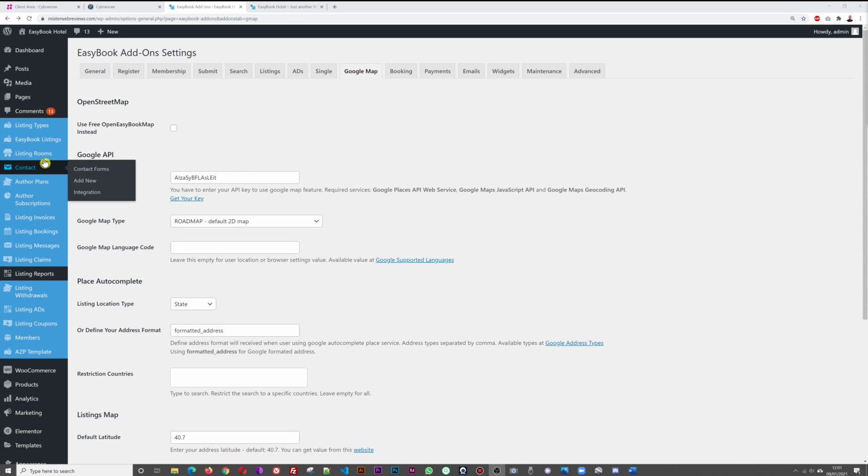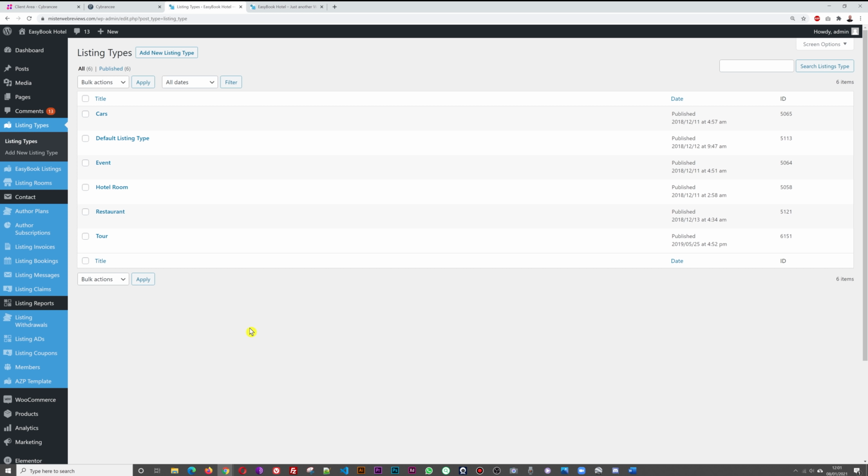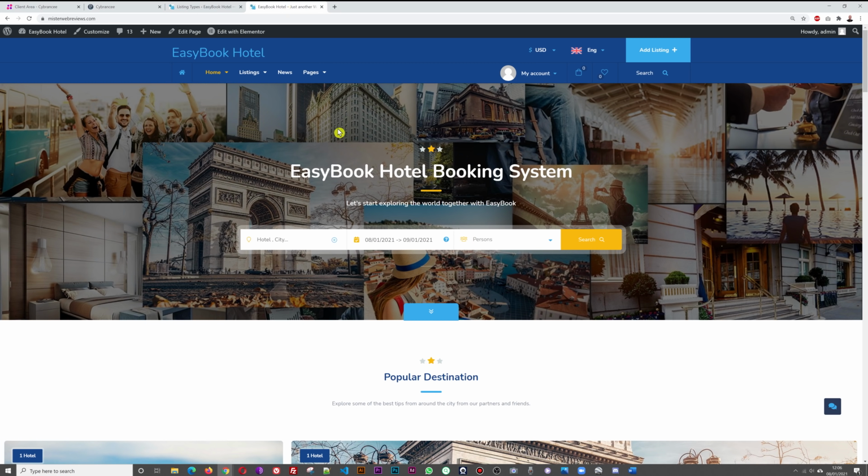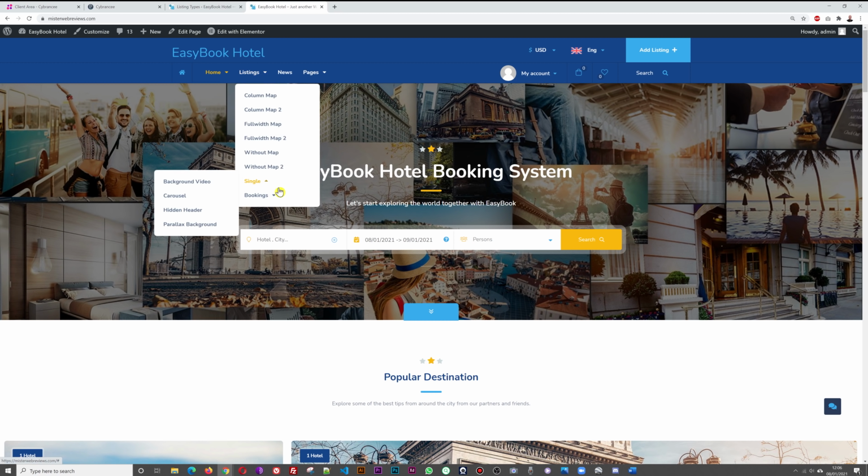Our first tab is listing types. So let's click on that. And as you can see here, we have cars, event, hotel room, restaurant, and tour. So in other words, another word for types is maybe categories, listing categories. So if we go to our website, we can click on listing here and then bookings. And let's have a look at all these different types of pages, display types and layout. So we have rooms, rental, tour, and events. So let's click on rooms.